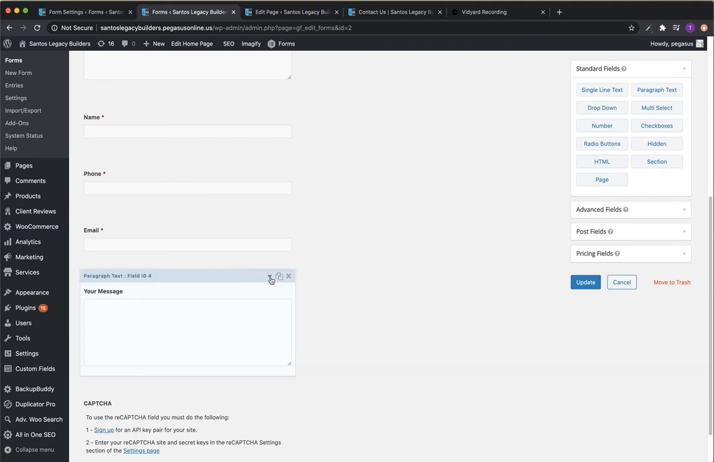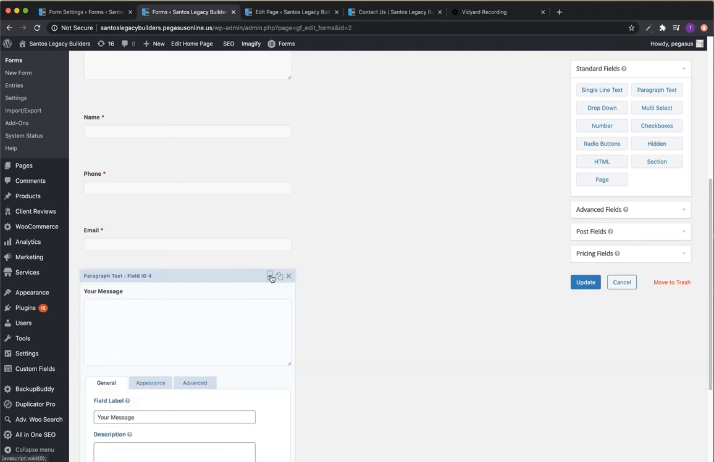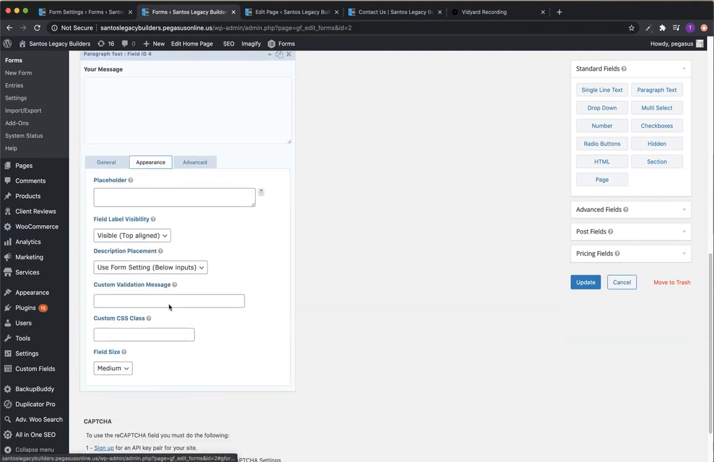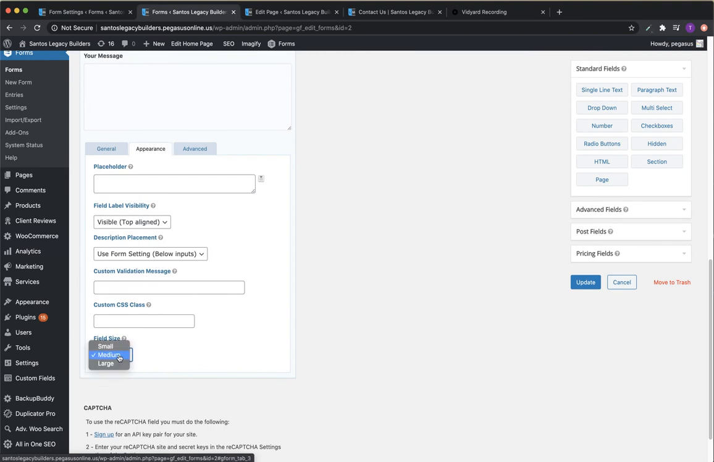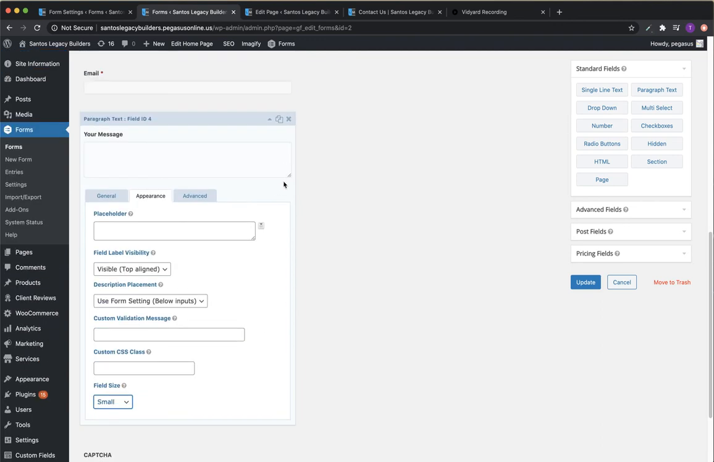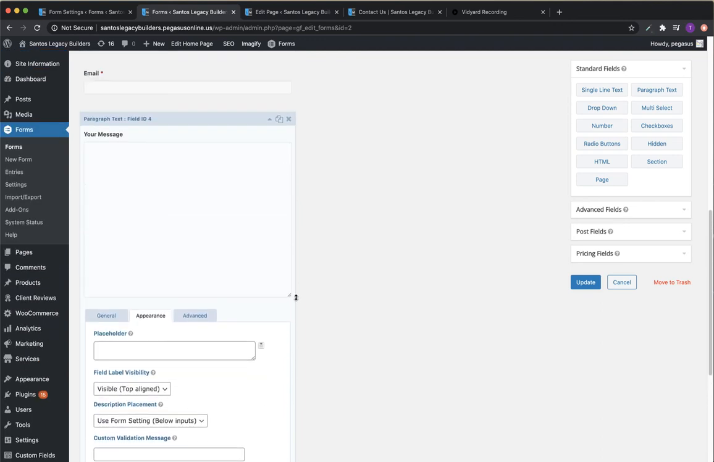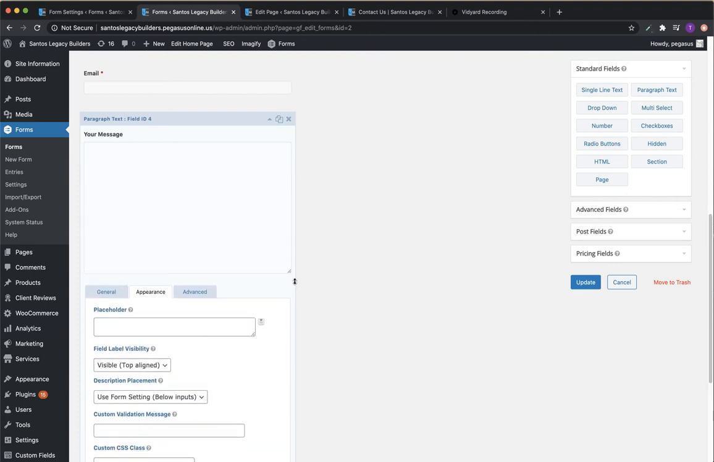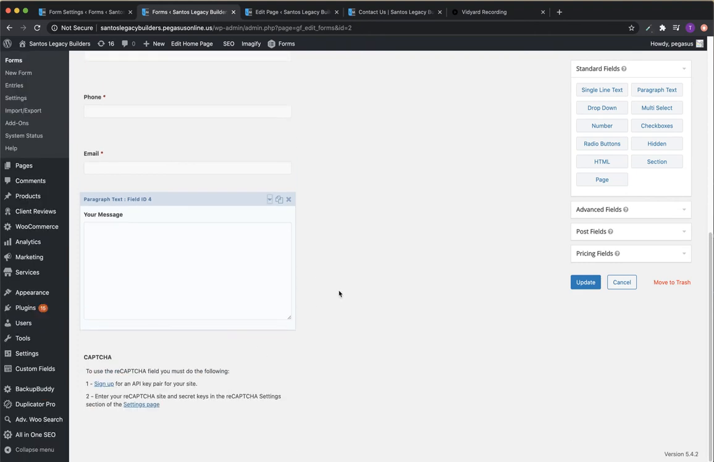similar but in a different way. Let me open this up. Here you can see field size medium. You can set this to large, and it'll expand this out, or you could set it to small. Do keep in mind that people do have the option to expand or contract this at will. So it really doesn't matter what you set it to. People will always be able to personalize that to their needs.